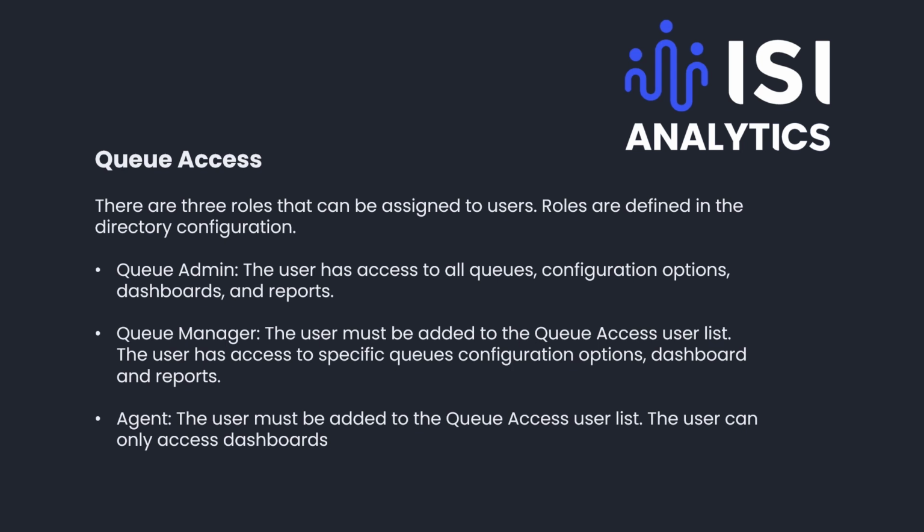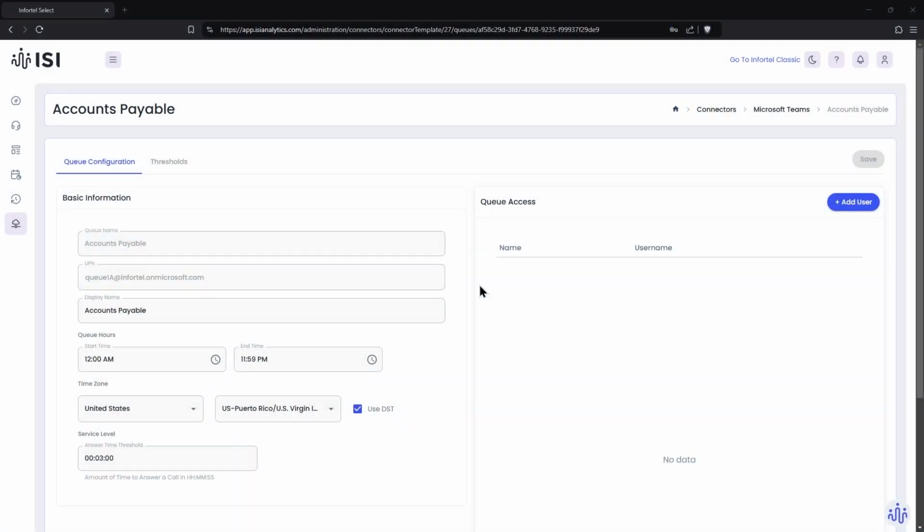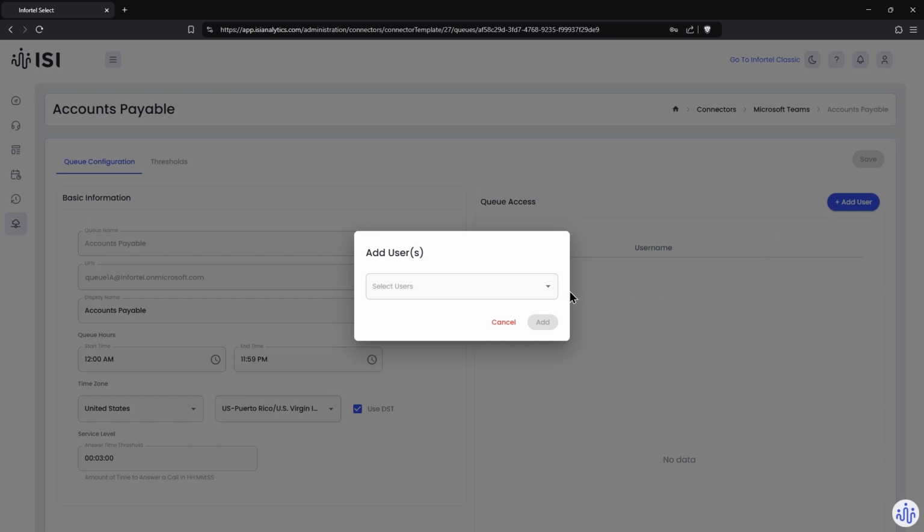If a user needs access to a specific queue, the following steps are how to add the queue permissions to a user. To grant agent and manager access to a queue, select the blue Add User icon in the upper right-hand corner. From the drop-down list, select the user you want to grant access. Select Back in the box to continue adding additional users.